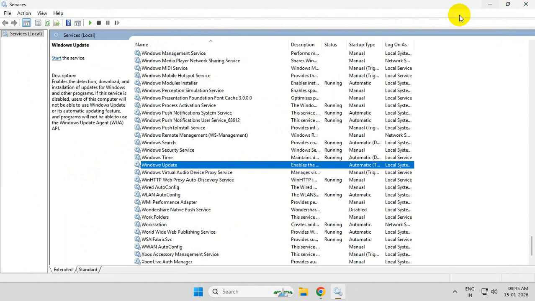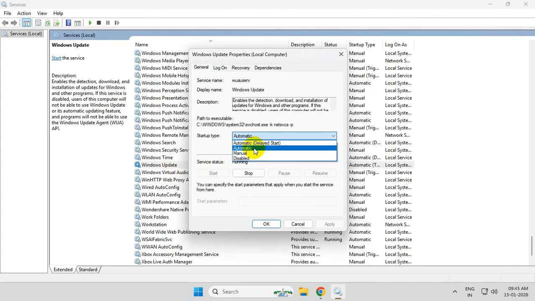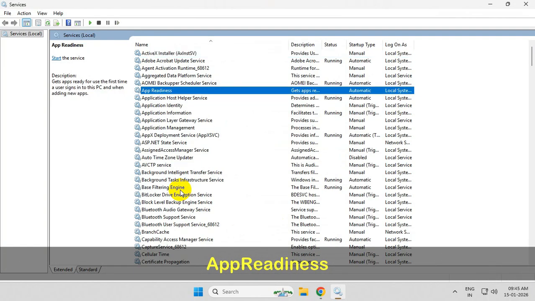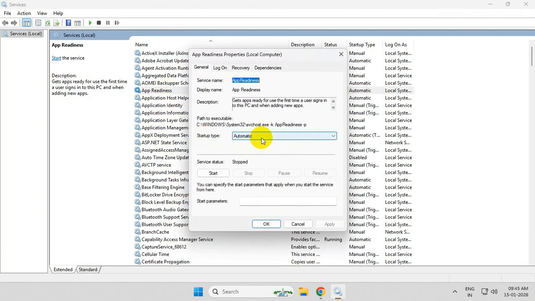Now again, going back to services, double click on the Windows Update service. Make sure the startup type is set to automatic and save the change. Now find the service App Readiness. Double click on it. Set the startup type to automatic and start the service.